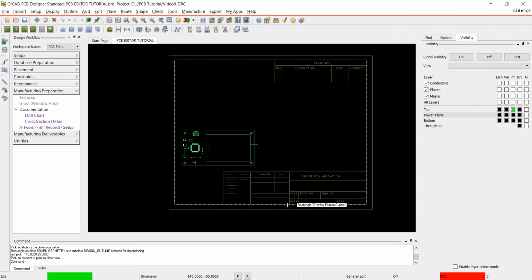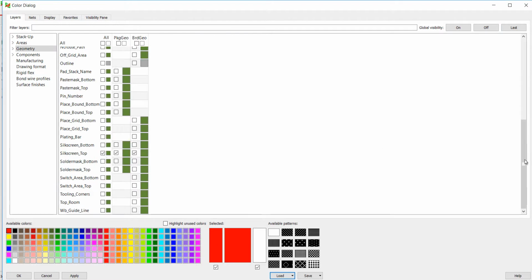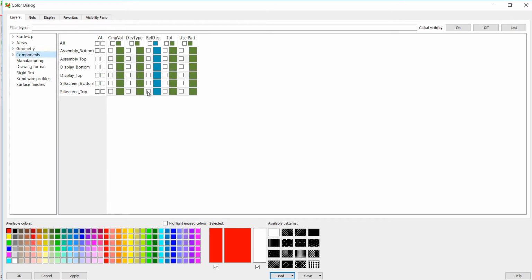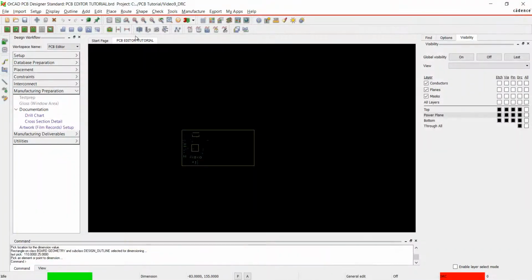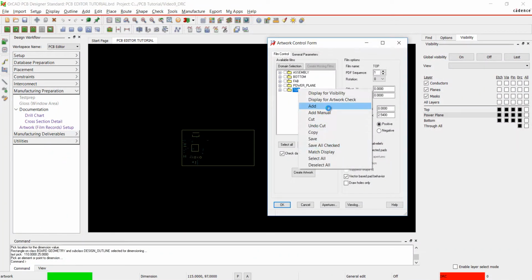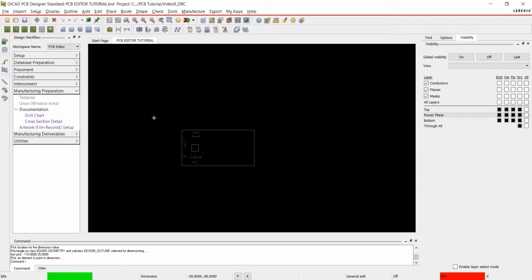I don't have any silkscreen on the bottom of my board, so I'm going to skip to silkscreen top. Select global visibility off. From geometry, select design outline and silkscreen top. Under components, select RefDes under silkscreen top. Click OK. Select artwork setup. Right-click to add silkscreen top and change undefined line width to 0.127.